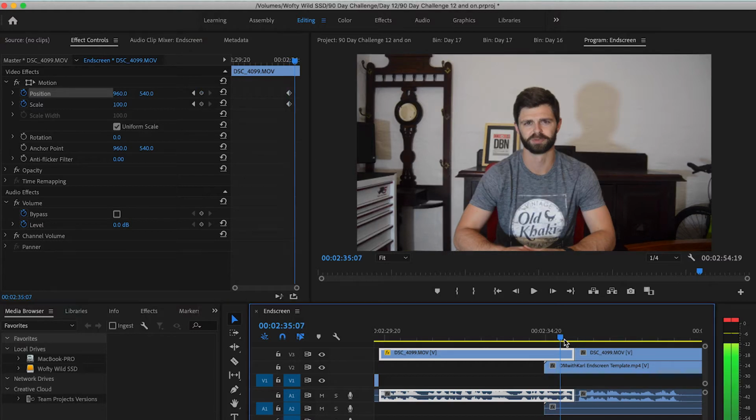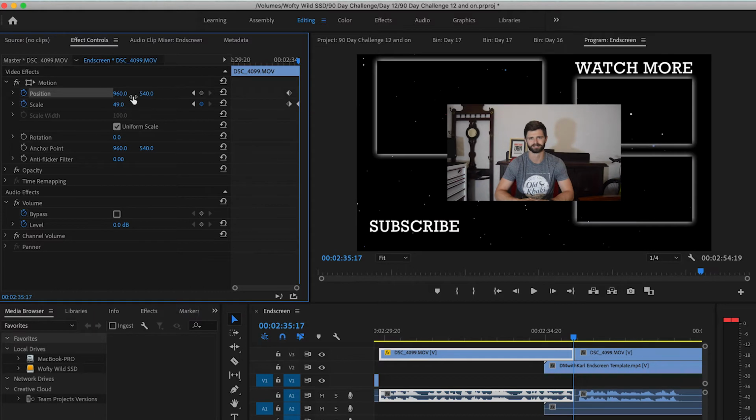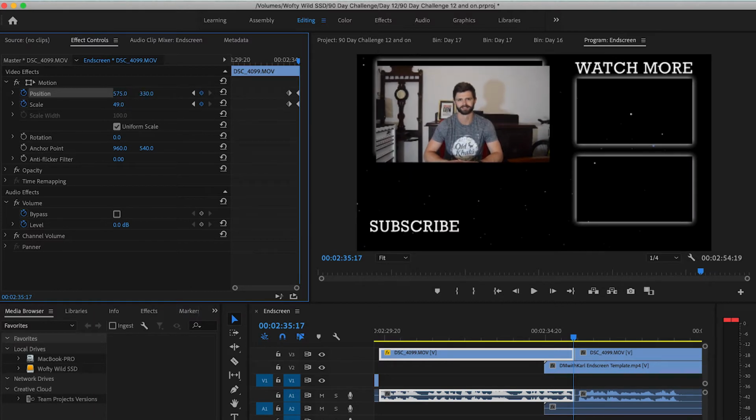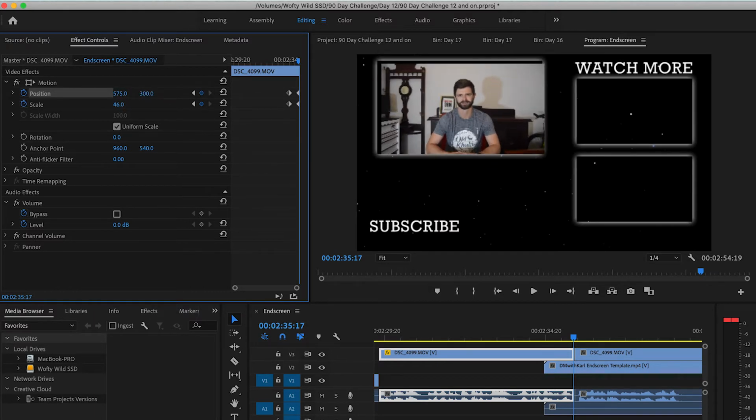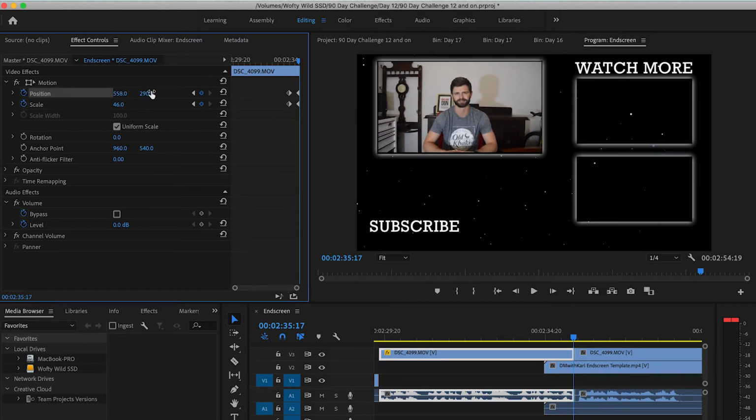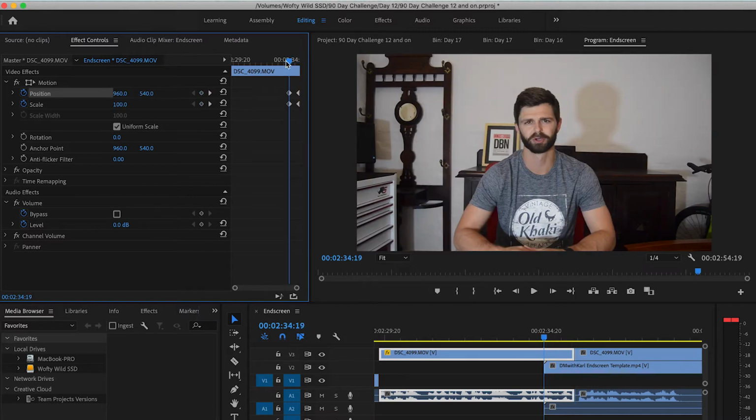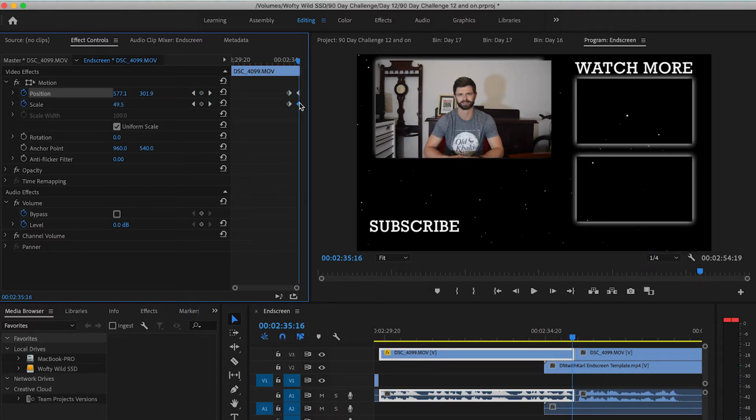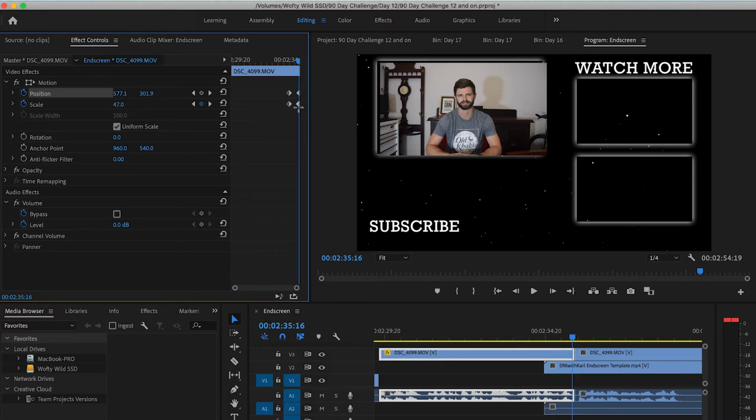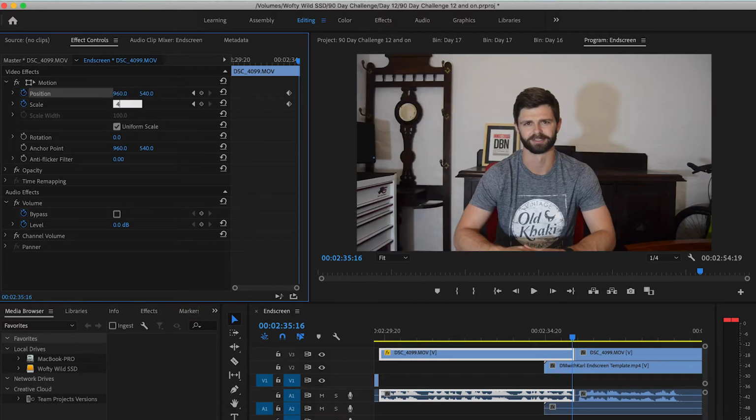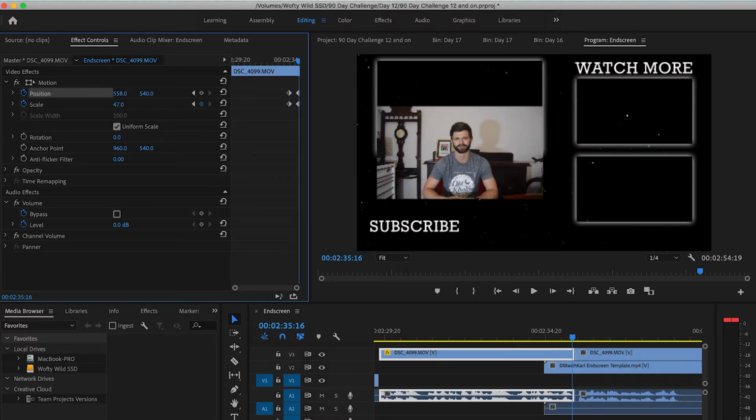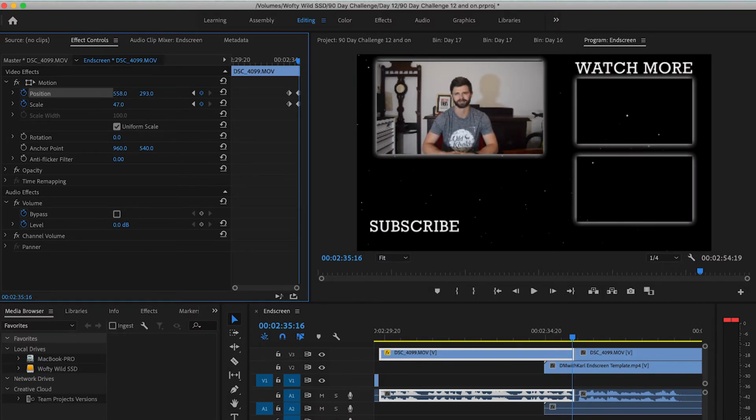So let's put a few keyframes at the start and then scroll to 2 or 3 seconds into the clip, and let's scale it down and move it so that we can fit it into the top left hand rectangle shape. So we're going to have to go a bit smaller, and this will be a bit fiddly until you get it right, but once you've got it worked out, you will know the correct dimension so that you can fit it perfectly into the top left of our end screen template.